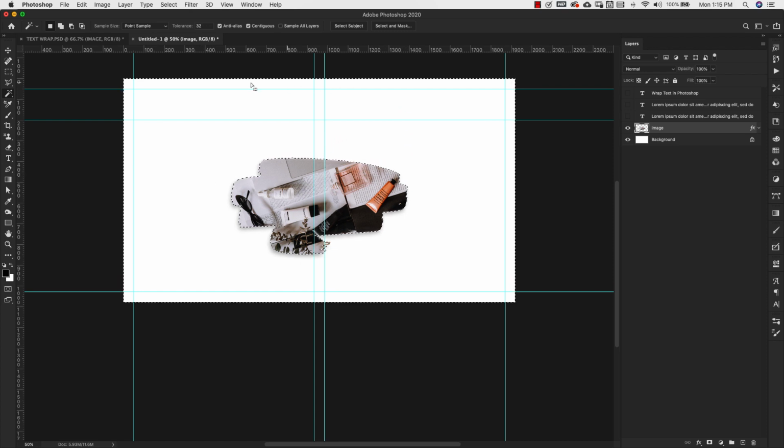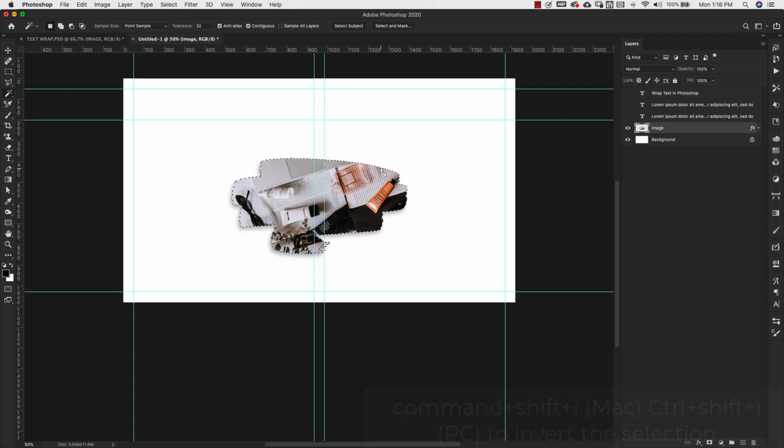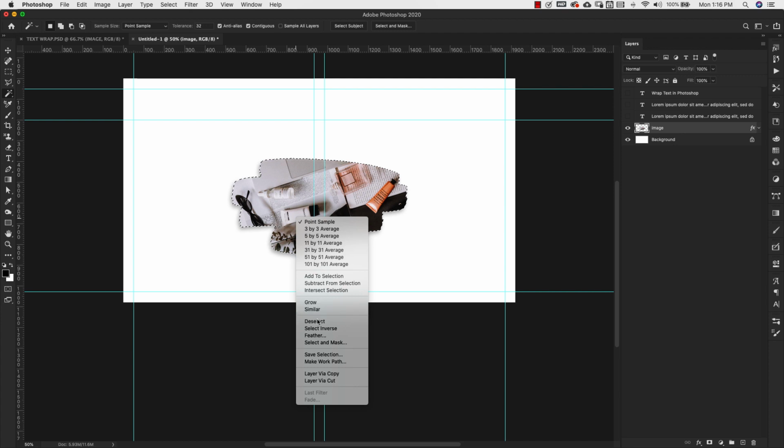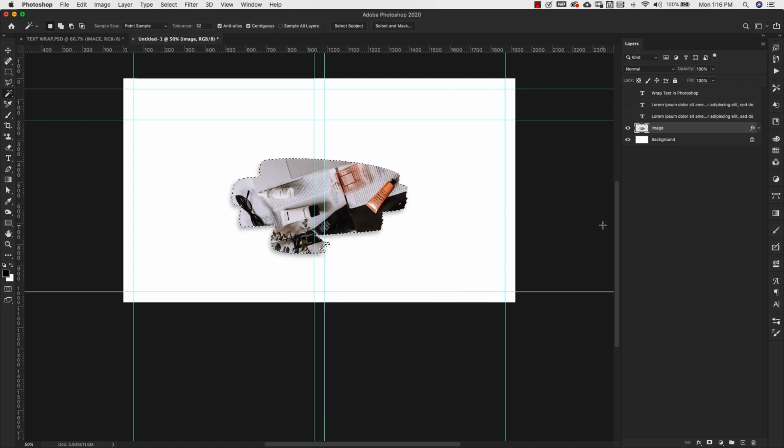So you can see that it's selected everything except for my image object. So what I want is to invert this. So I'm going to press Command Shift the letter I, and that's going to invert the selection, which means that now this is what's selected. Now if you see when I hover over it, you're getting that little square again. When you see that little square, right click and then choose Save Selection. I'm going to name this text wrap. Click OK, and then now when we come in to our channels, you're going to see that we have that text wrap selection saved in here.